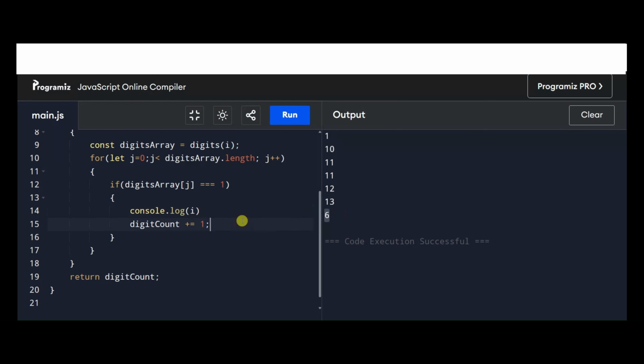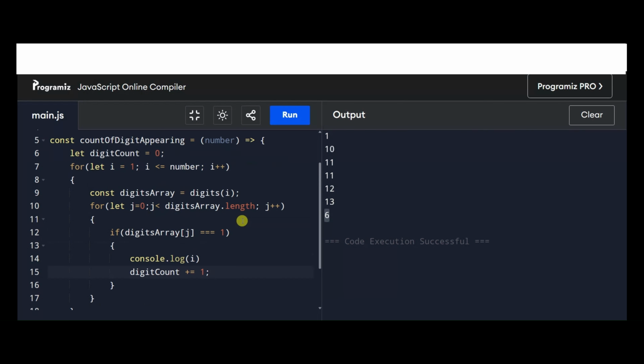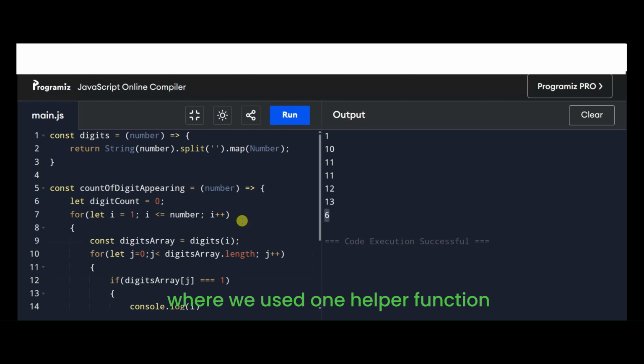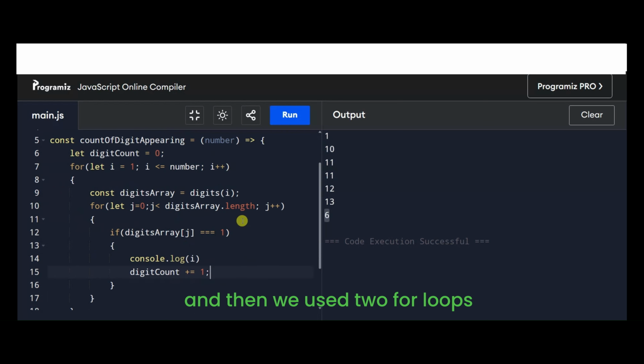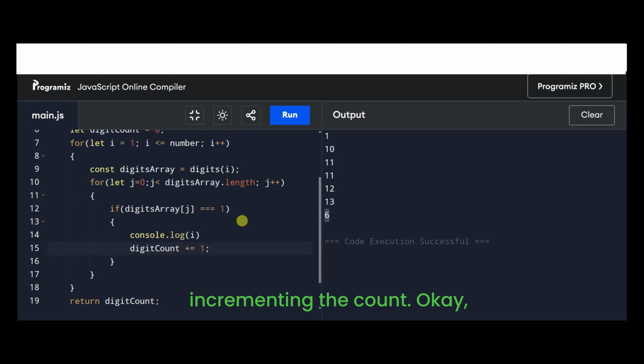This is the first approach, where we used one helper function to convert a number into digits, and then used two for loops to loop through the numbers up to the given number to check whether a one appears or not, and based on the condition we increment the count. This is the first approach. Now let me show you the second, optimized approach. After that I will also show you the difference between these two solutions.